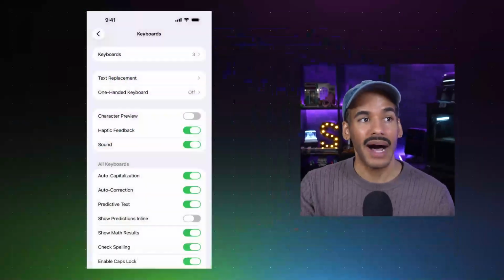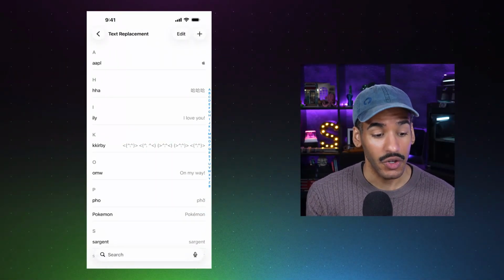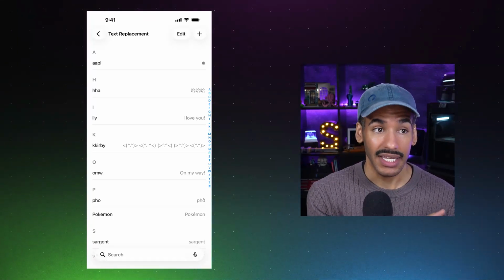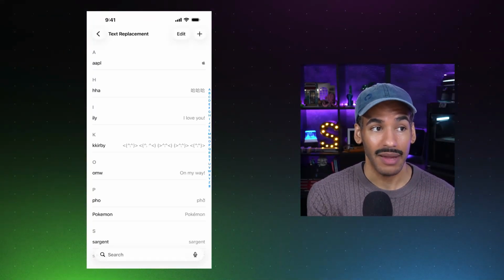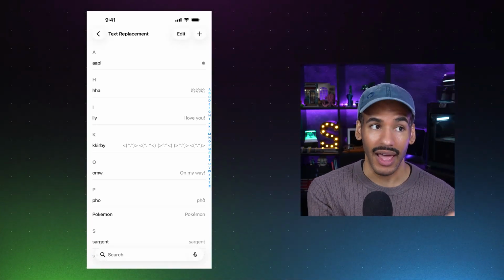Now, we've talked about text replacement before, but just as a reminder, it is a feature that I think is a little bit underrated, and it's one that you may not realize is there. In order to use text replacements, you're basically setting up little shortcuts of words or phrases that you want to type. So let's take a look at my text replacement screen. Again, we're in the keyboards menu. We'll choose text replacement, and you can see that they are sorted alphabetically. On the left is the word or phrase that I type in. On the right is what autocorrect will change it to based on that word or phrase.